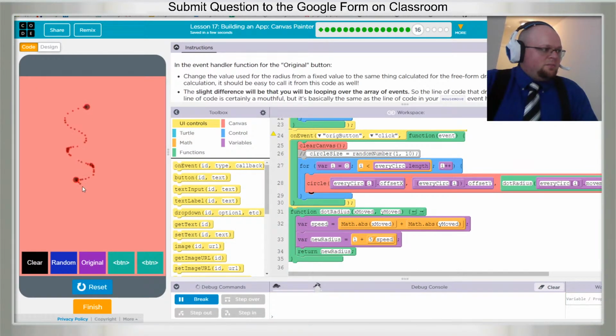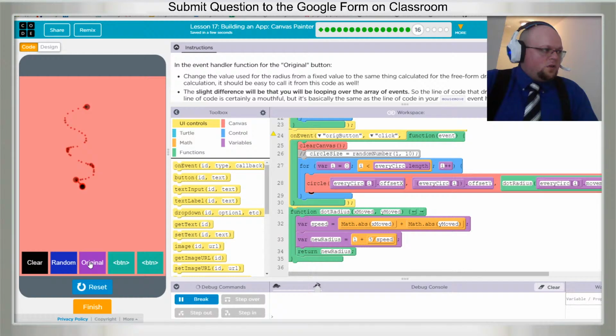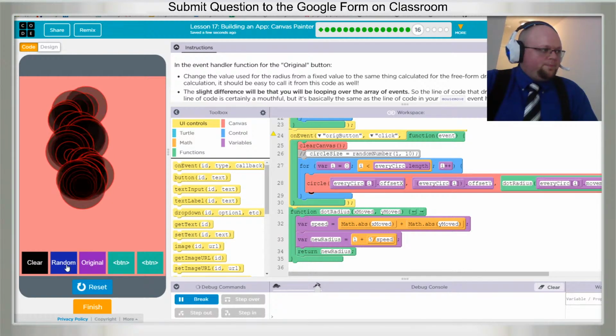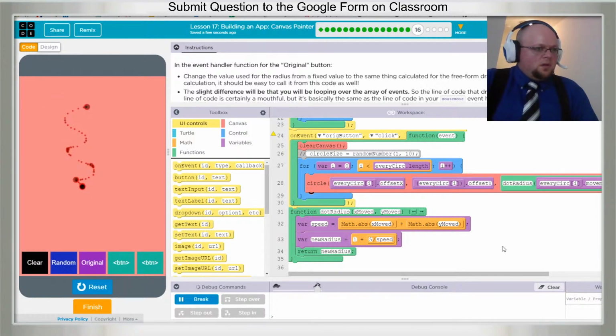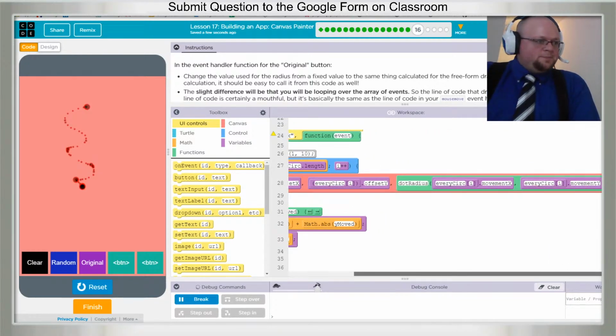Okay, random. Hit random. Everything gets different sizes, which seems to be a pretty large range. And then hit original. Sweet. It goes back to that. Boom. Yeah. All right. So if you don't understand, this is what it looks like.